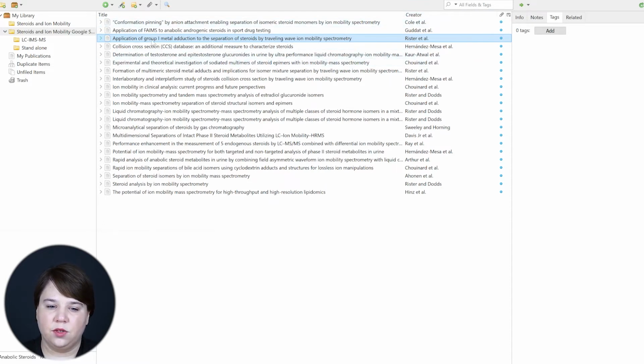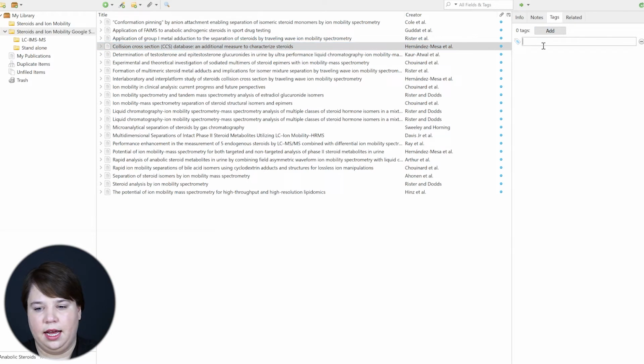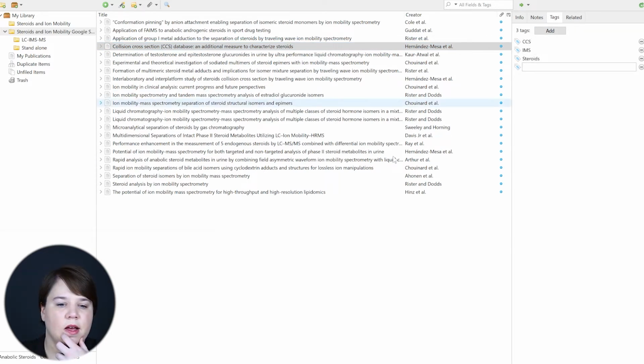If I go to the next one, I want to add in tags for this. I might add in metal adduction. That's a specific topic in this field. Again, steroids, and I'm going to add in TWIMS. TWIMS is the type of ion mobility I used. I'm going to add in IMS because it obviously has IMS included in that. So those are the main 4 tags there. And here I might go in and add CCS, IMS, steroids. So I could keep going through this.